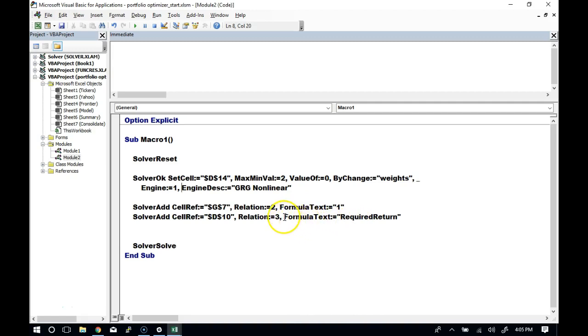In fact, if we look here, this is called the formula text. It appears that it doesn't need the equal sign in front of a named range, but it is going to need the equal sign in front of the 1. This is a bizarre little bug that we have to add the equal sign. It doesn't need the equal sign when it's just running inside the solver, but in code, we've got to put the equal sign there. Folks, that's my little gift to you.